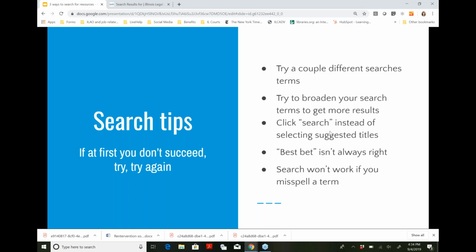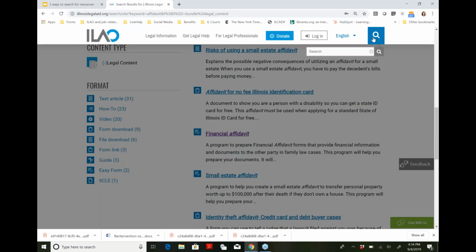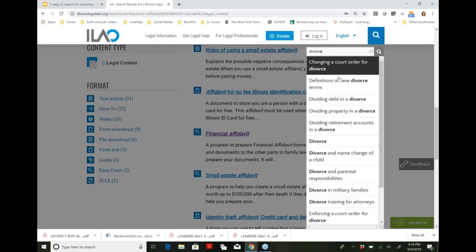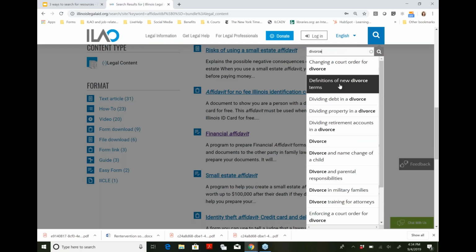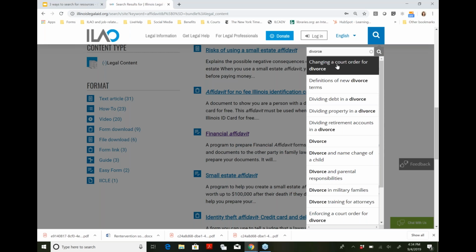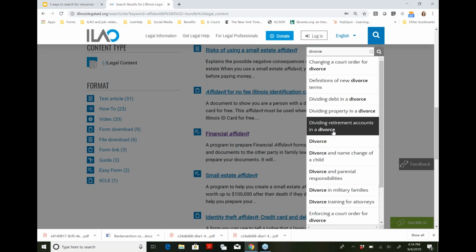Click search instead of selecting suggested titles. If we're using our site search and you see this drop down, it's going to suggest any titles with the word divorce in them. But you can see, some of these you can tell what you're going to get. Others, I don't know what this is, it just says divorce.